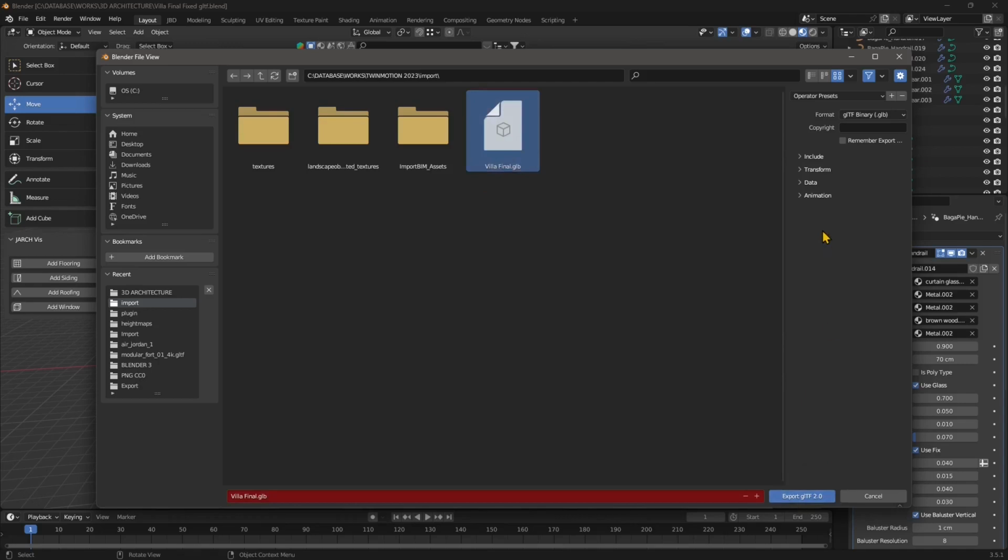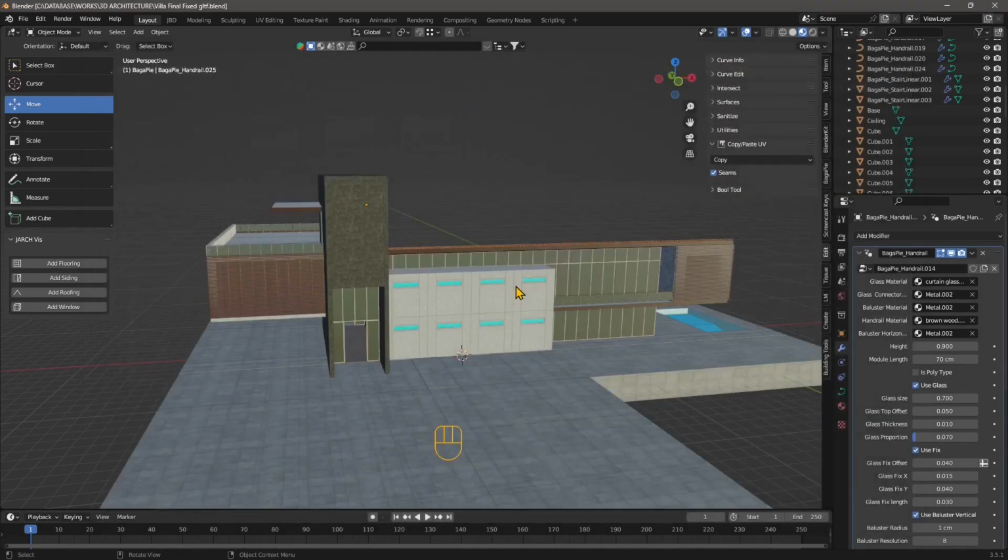So I'm going to export this. Make sure again here in data mesh, the apply modifiers checkbox is on. Otherwise, all the modifiers will not be recognized by Twinmotion. So by doing that, you're basically converting everything into a mesh. And that's what you want to do, whether you're coming from Rhino and you're working with NURBS, or you're working with generative design in any other software, and so on.